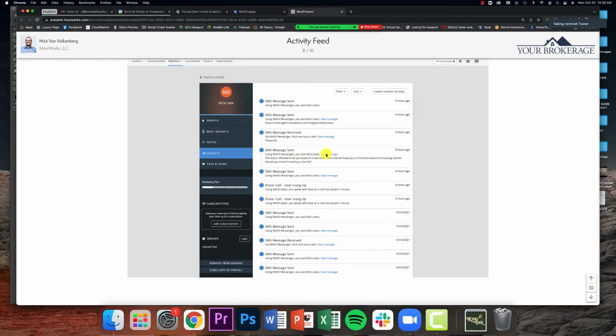I was incorrect there. So when you send a text, you can view the message. When you receive one, you can view the message. And then when you send things, you can see all of that. So not only can you see when you've reached out to these people, you can also see what you actually reached out to them with.